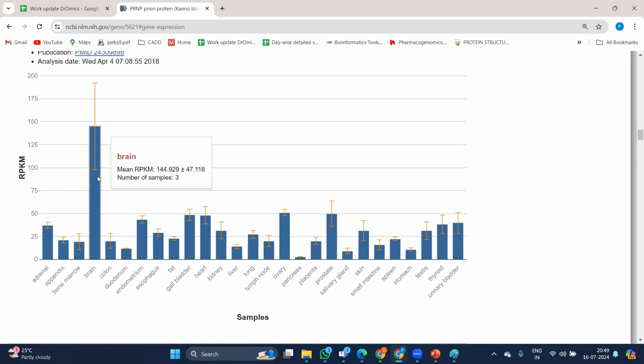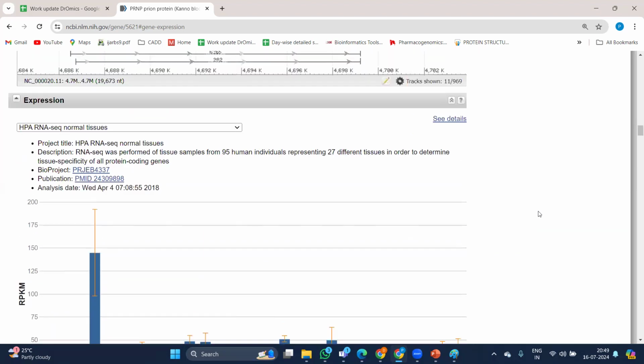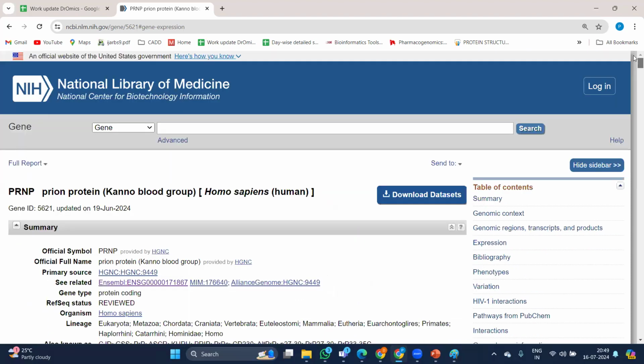Now here you can see, if you hover on this particular plot, in the brain the RPKM is 144, and yes, the graph is also showing that in the brain only the PRNP gene is expressed more. Then if you go for the least count, in the pancreas you can see we are having the least expression of this PRNP gene. Okay, and then they are giving you the experimental information also while counting the expression of this gene inside those tissues, how many samples they have counted, what quantity they have got, likewise. Okay, so this is what we are having in the expression option.